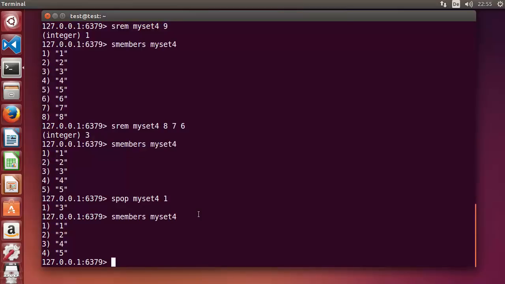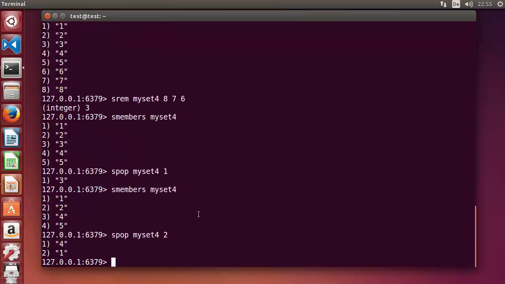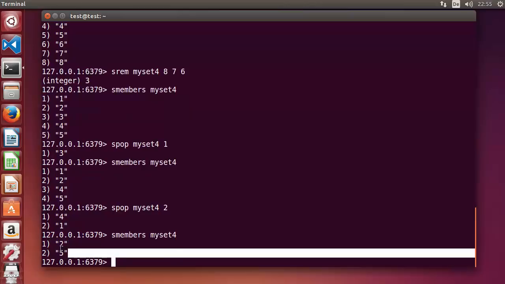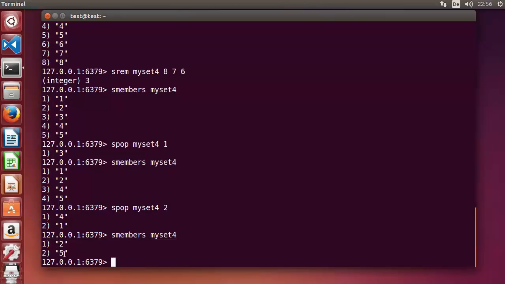It has picked a random value from this set and removed it. I can give, for example, spop myset4. For example, I want to remove 2 random values, so I can just do that, and now it has removed 4 and 1 from the set, and now my set is only of 2 values or 2 members, 2 and 5. Okay, so spop is to remove a random value from the set.